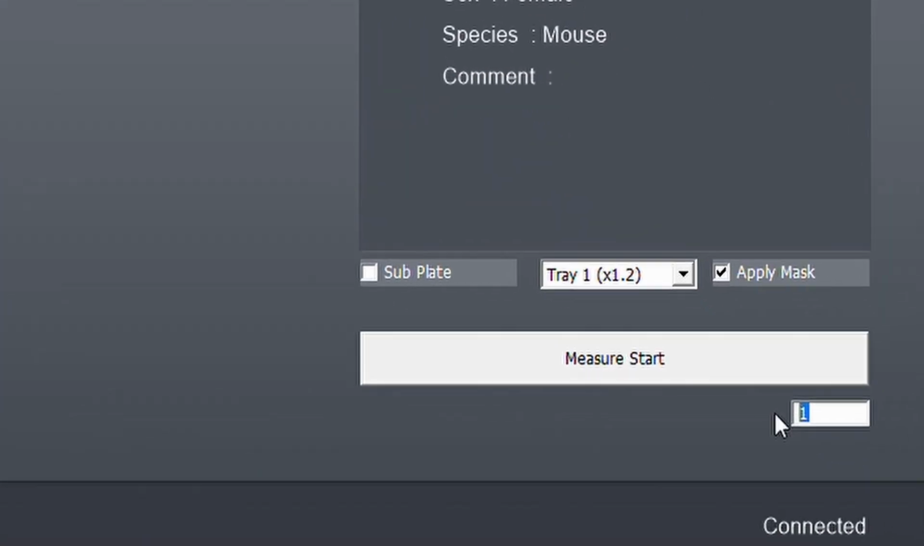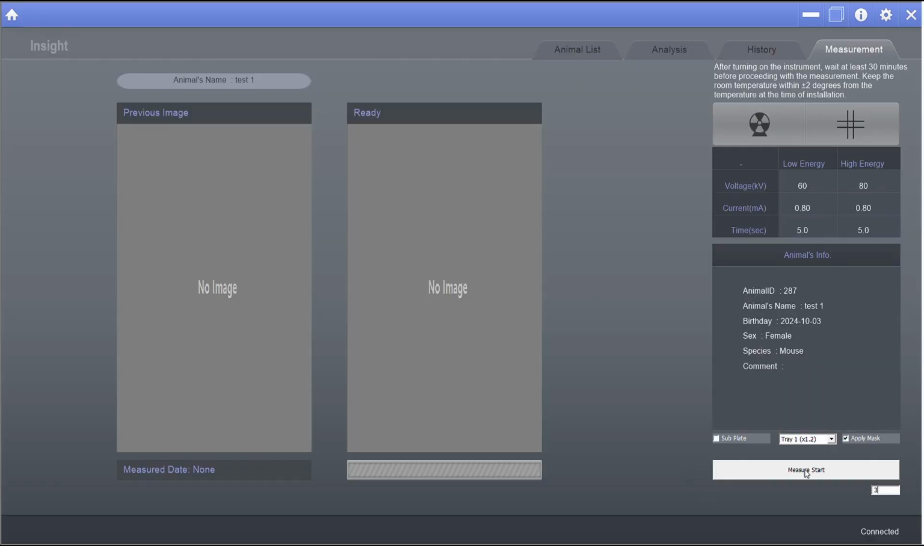Let's do 3 consecutive tests. Each scan takes around 25 seconds.